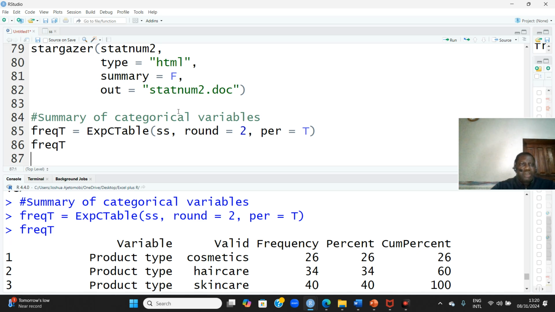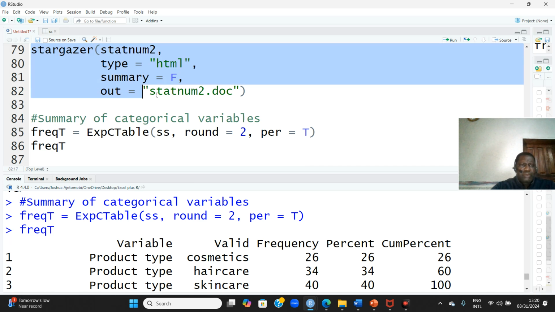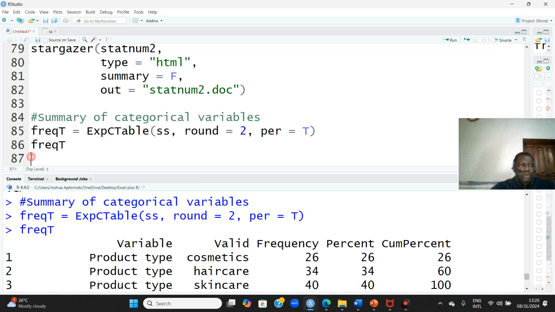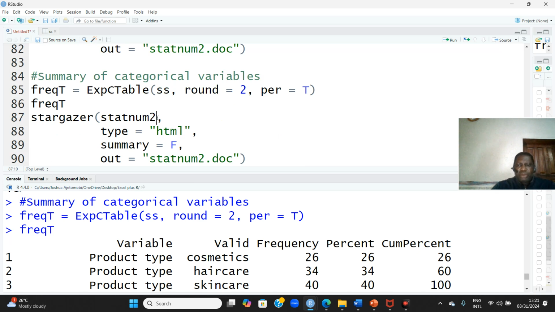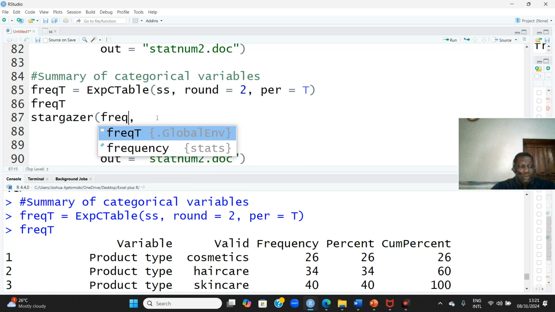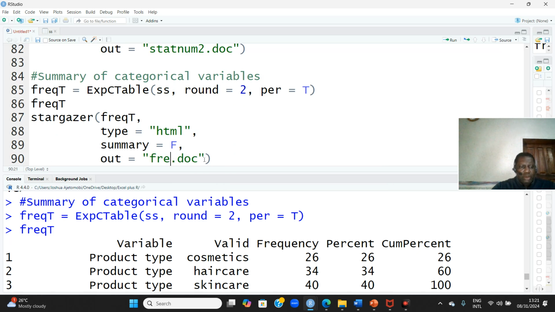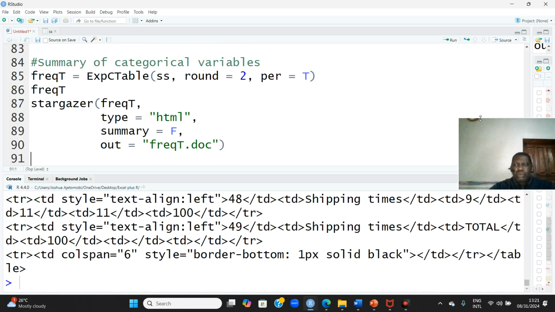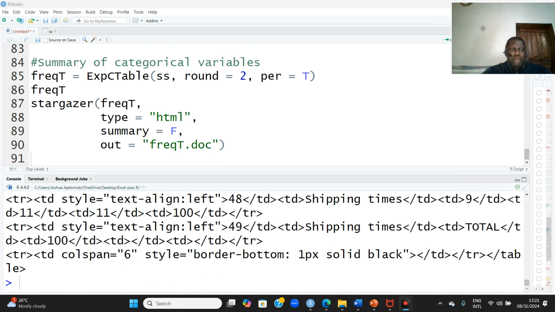So let's say we want to move this, let's say with Stargazer. Copy. And let's place it here. Paste. So here we have freq T. And here we have freq T. Yeah. So we run this. So beautiful.